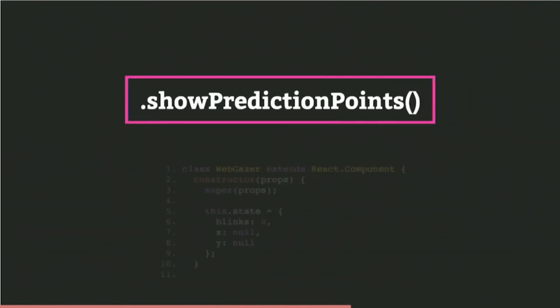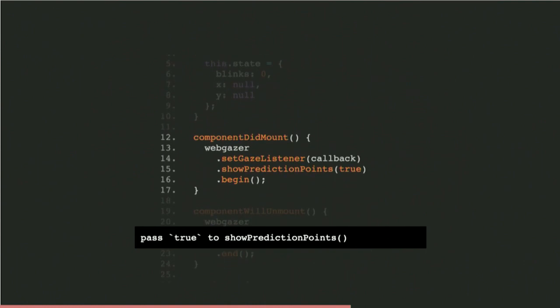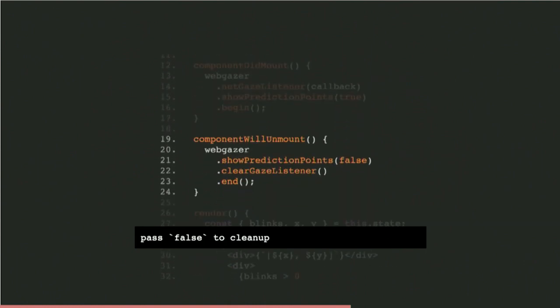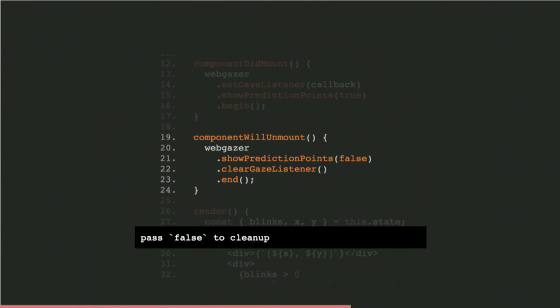And then there's one more piece of the WebGazer API that's fun, and that's that you can show the predicted point of your gaze in real time as it's predicting, with the showPredictionPoints method. So we can just insert that before the call to begin and pass it true. And then the same thing, we'll want to pass it false when we're cleaning up. Otherwise, the dot stays on the page.